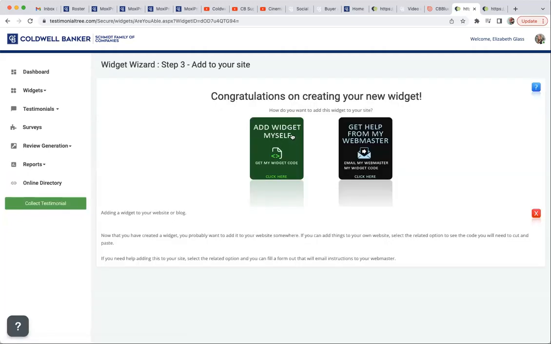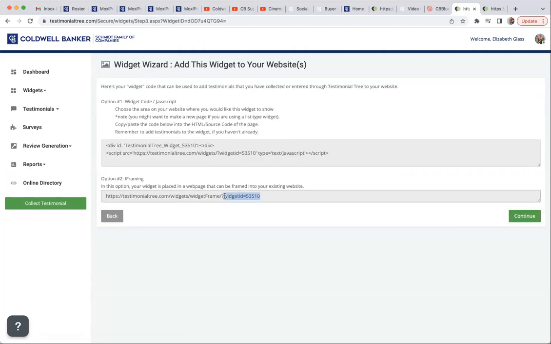And reminder, we're only going to click Add Widget myself. And then at the bottom, you're going to highlight all of this, right click it, and then hit Copy. I'm not going to copy this particular one because I copied the last one. So that's all I'm doing here in Testimonial Tree.